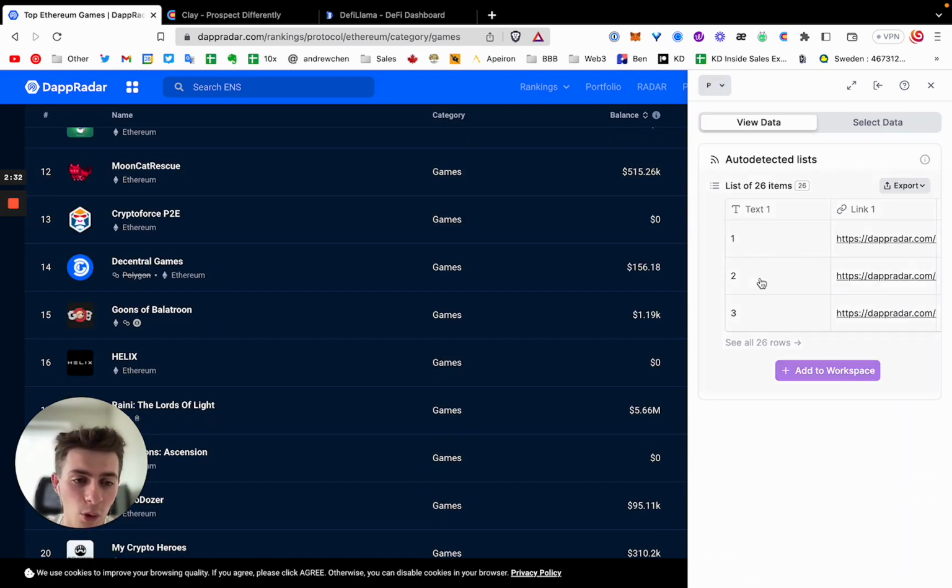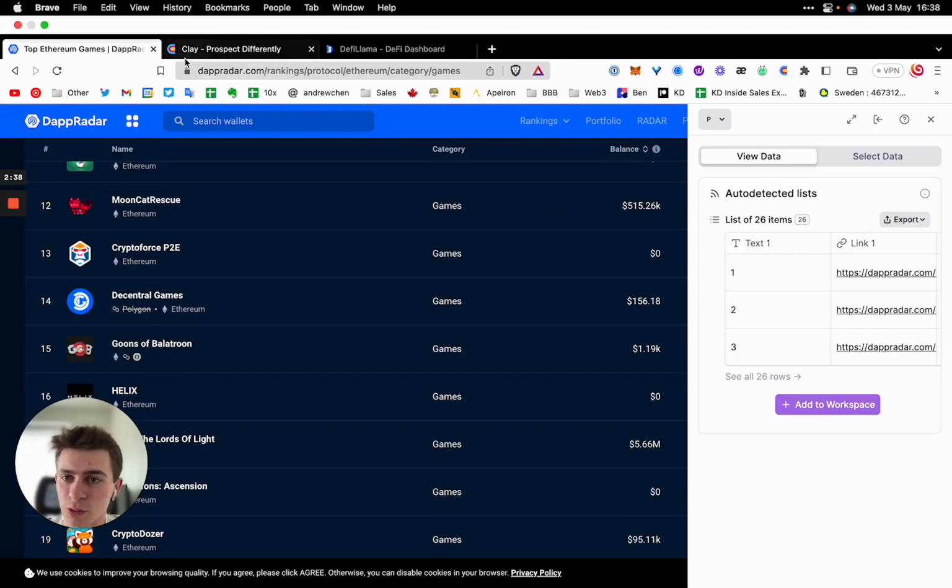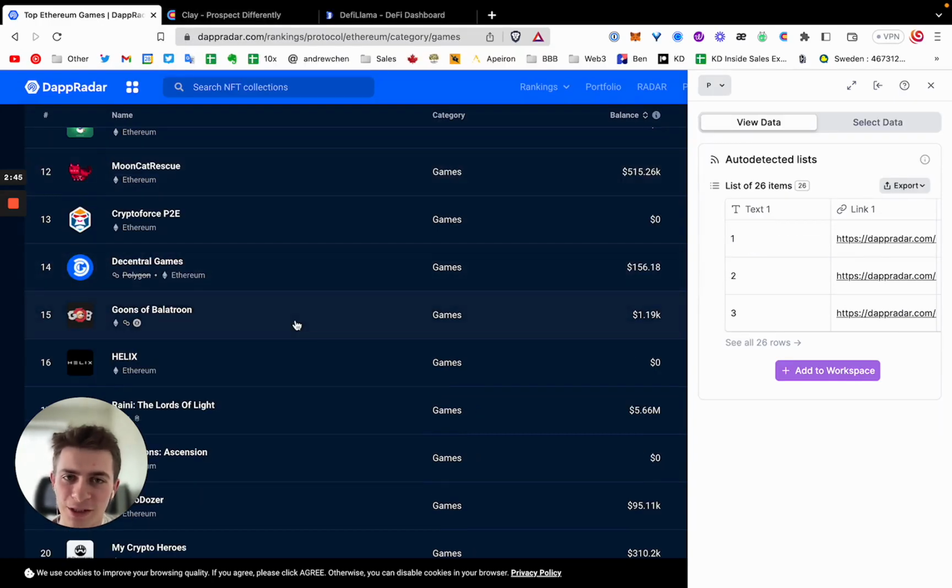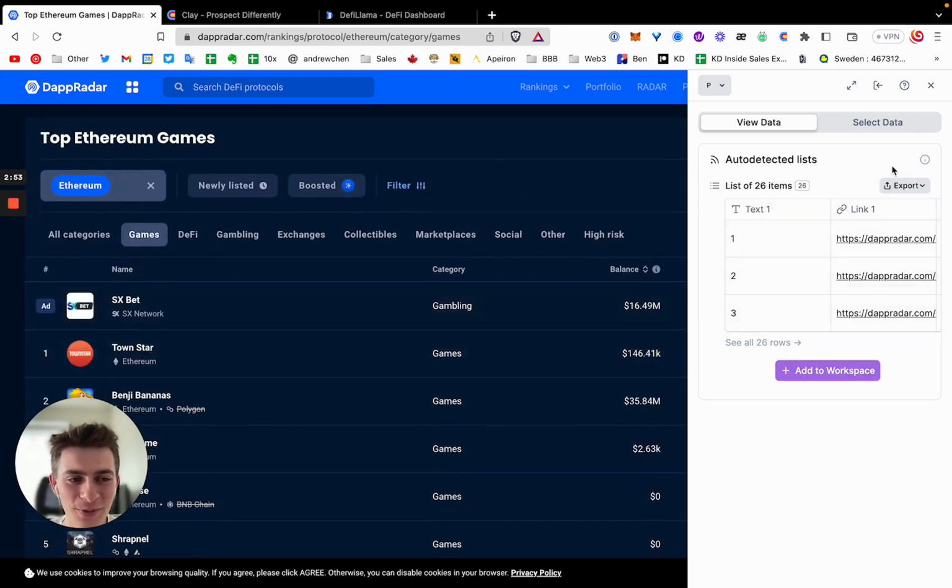Or you can even add this to the workspace, and we can cover later on how to use Clay for prospecting, because you see their logo is prospect differently. It's really prospect different. It's going to 10x all of your efforts. It's like ChatGPT for writing emails, but way better. So it's going to reduce a lot of headache and create a lot of time in the day. So you copy this data and you paste it whenever you need.